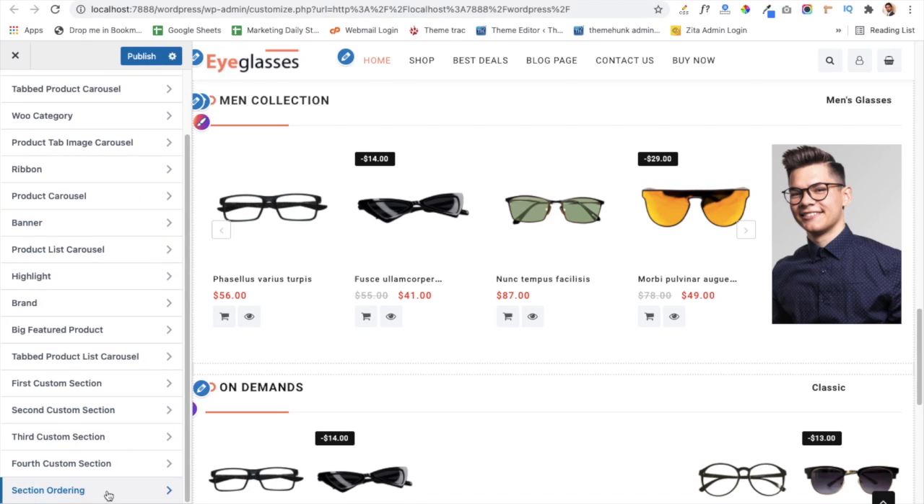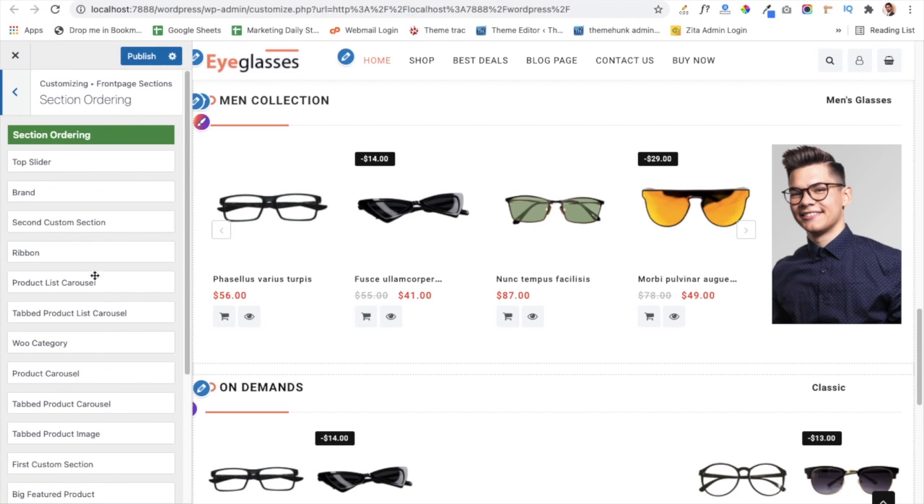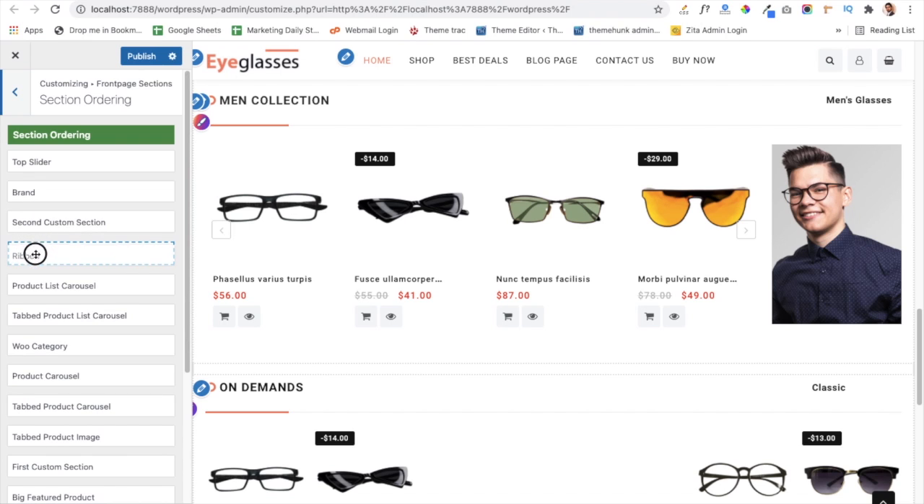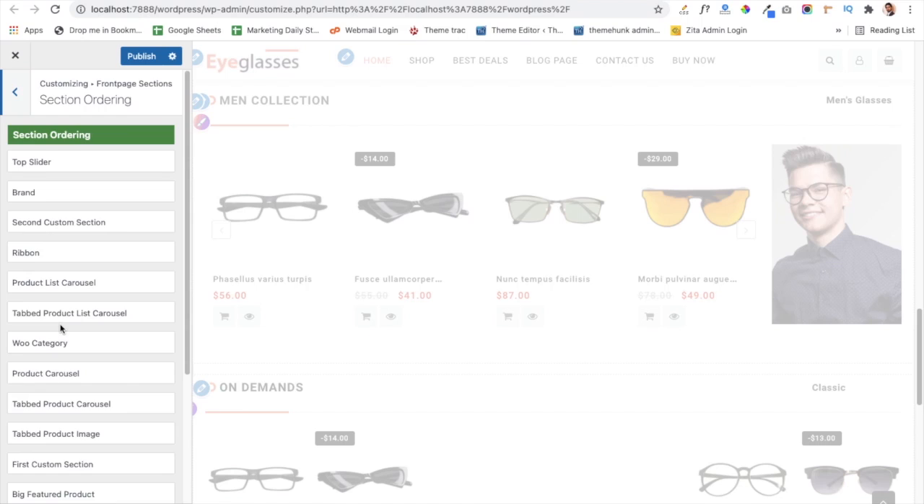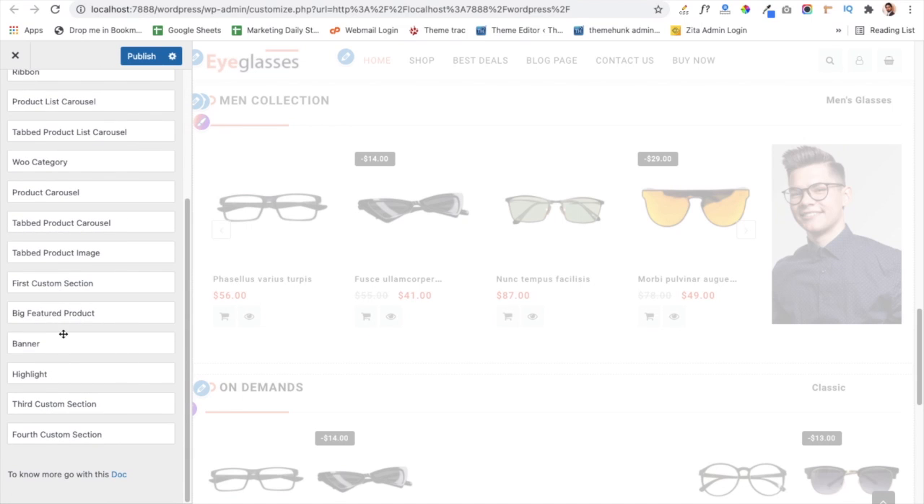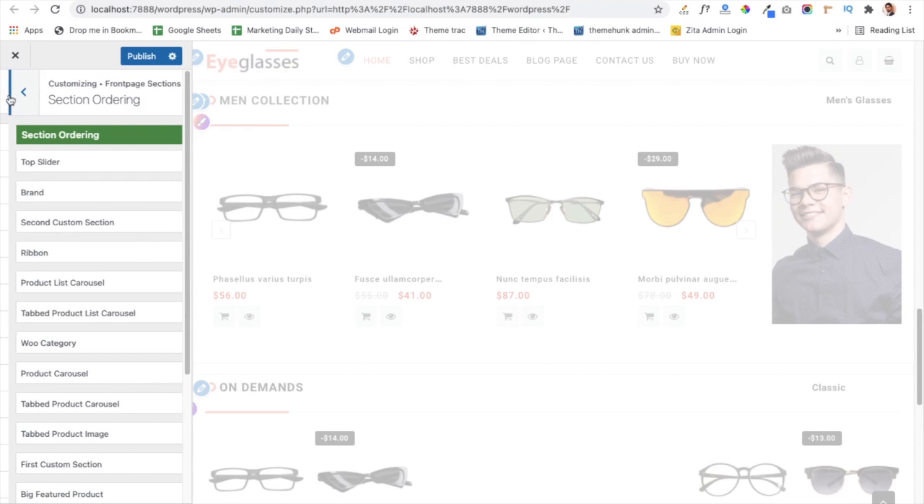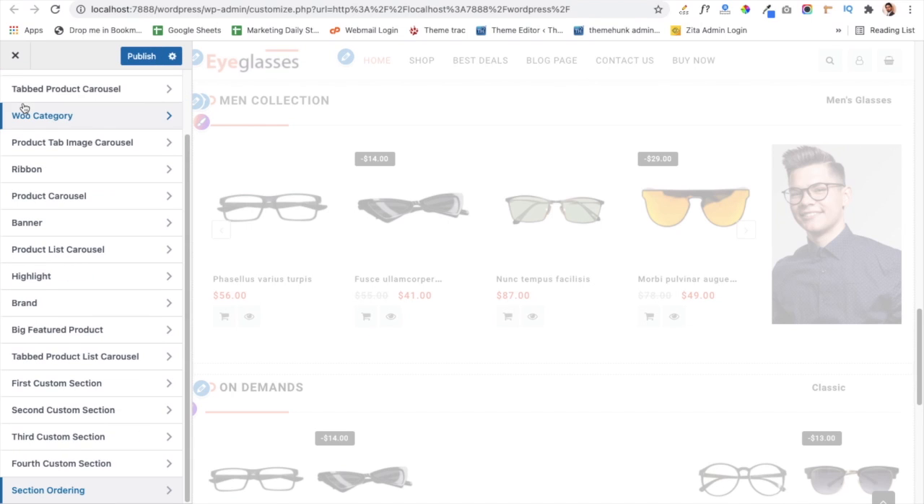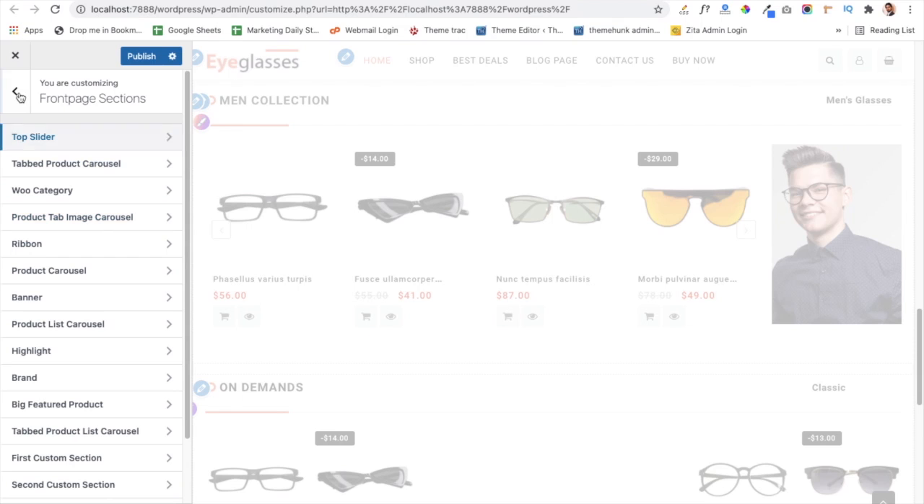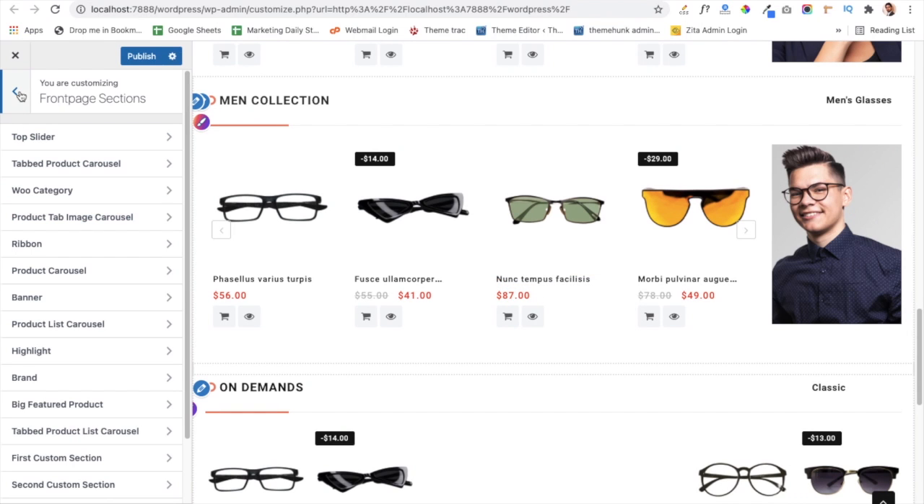Now the last option is the section ordering option. If you want to order your sections according to your requirement, then you can just drag and drop the sections here and you can manage the position of all the sections on your home page. After that you have to click on the publish button. So these are the sections which are available for your website.